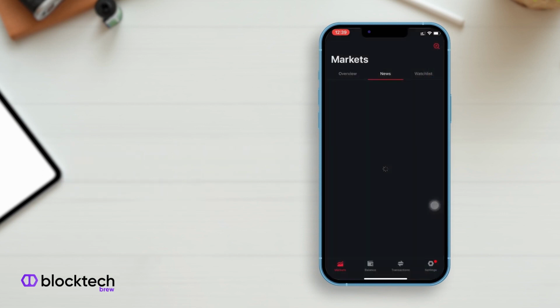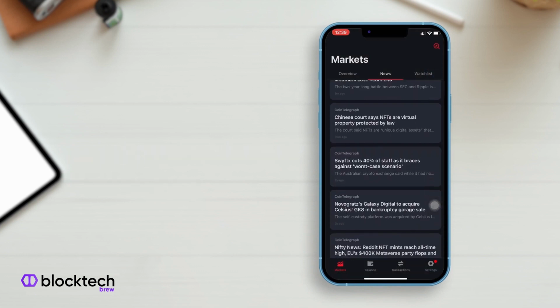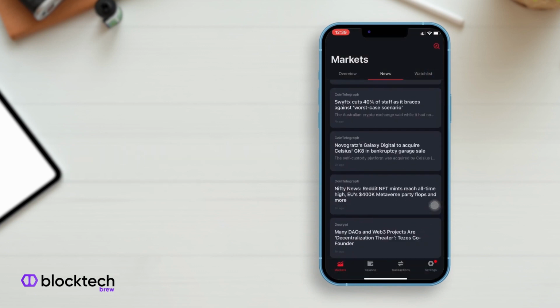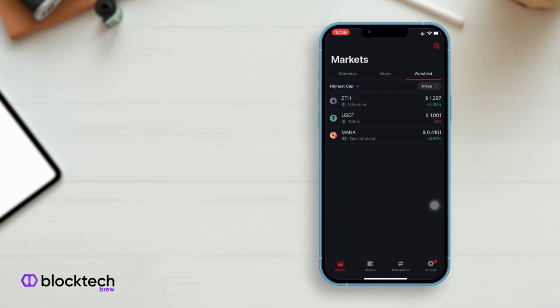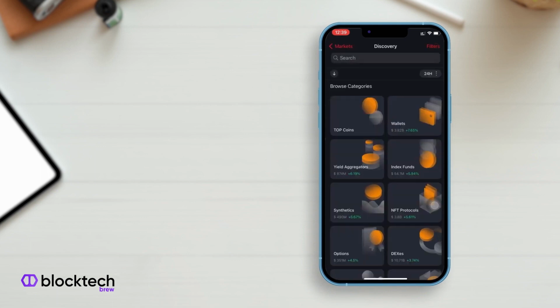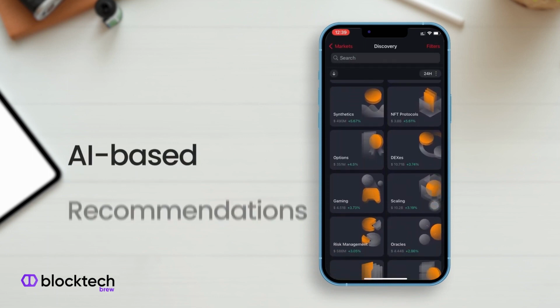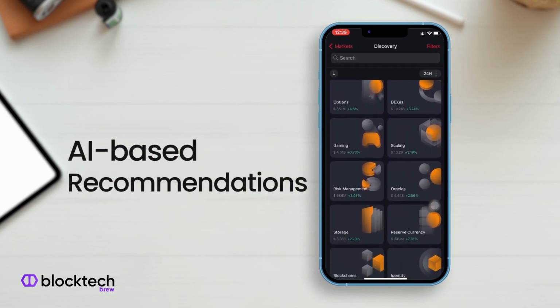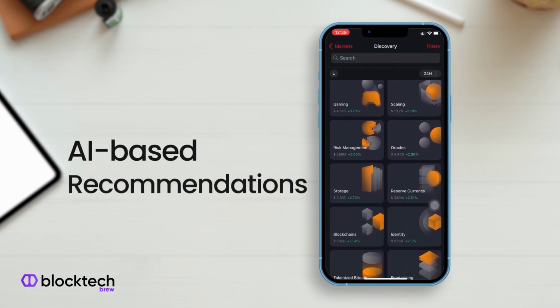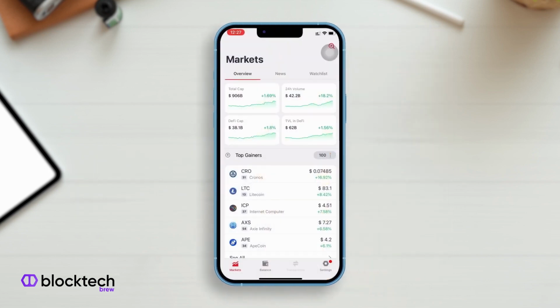Stay updated with what's all new and latest crypto trends in the news section. And lastly, you can view all that you have added to your watch list in the watch list section. In the Discovery tab, you can get AI-based recommendations and suggestions to improve your trading expertise. This is how this crypto wallet app development solution works.